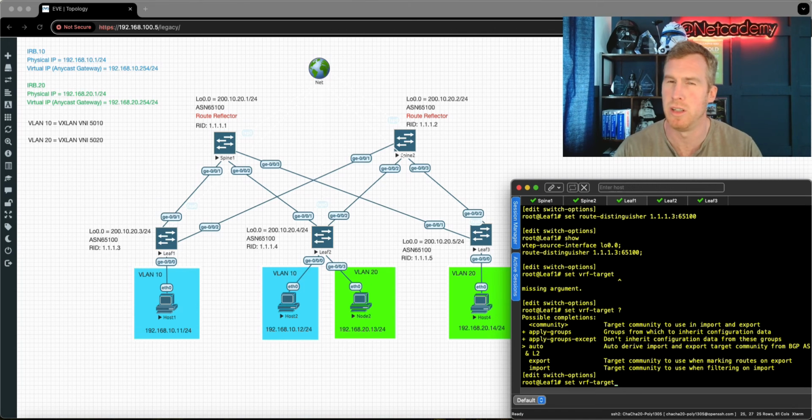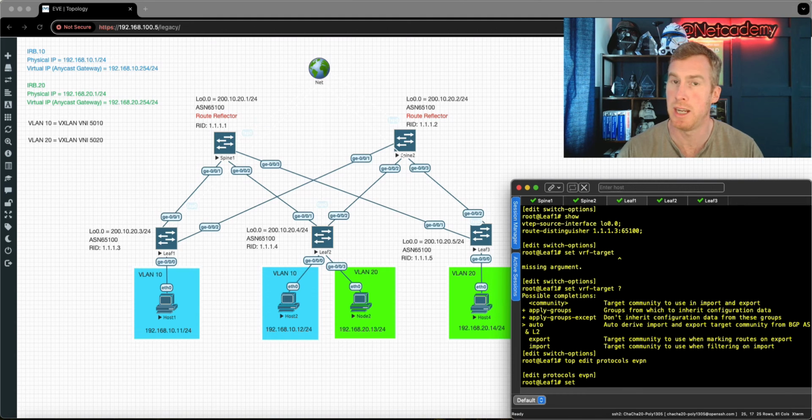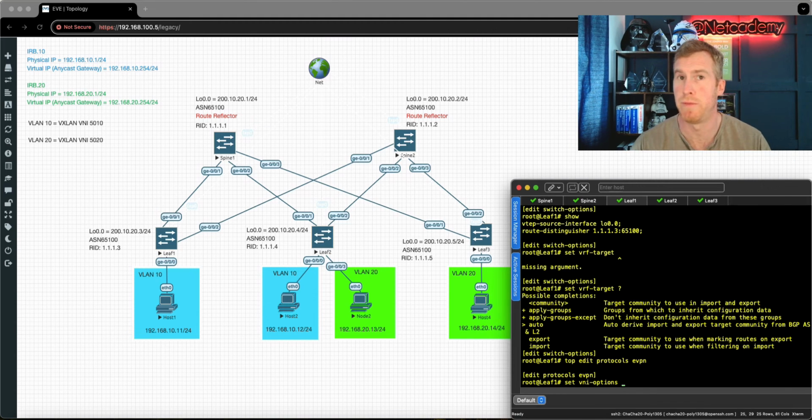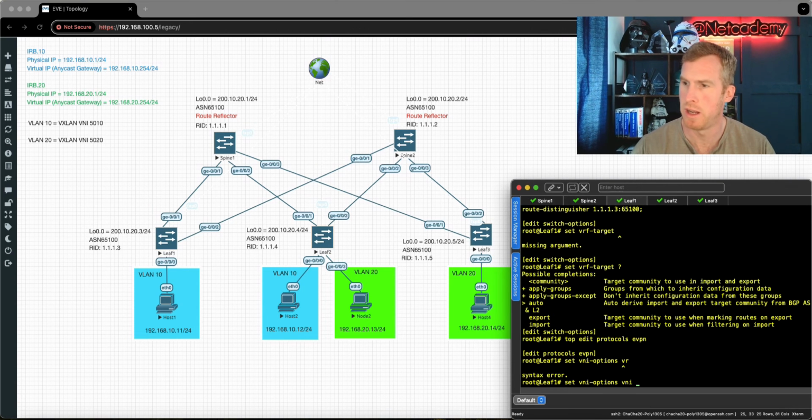So I'm going to do things a little bit differently, and hopefully this works, fingers crossed. If I go back into top protocols, EVPN, I'm going to define here the VNI options, the virtual network identifier, the VXLAN VNI options for VNI 5010. Your VRF target, so I'm doing it specifically now, is, and I'm going to do target. You have to write this out in Junos in this way. So target 65100 followed by 5010 for the VNI 5010.